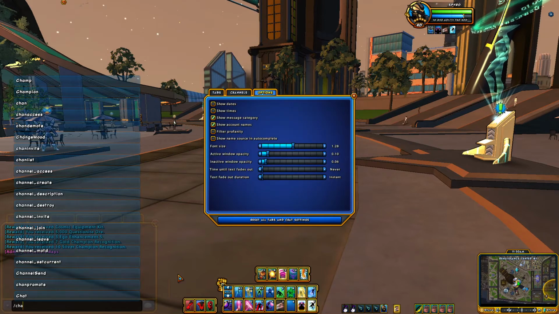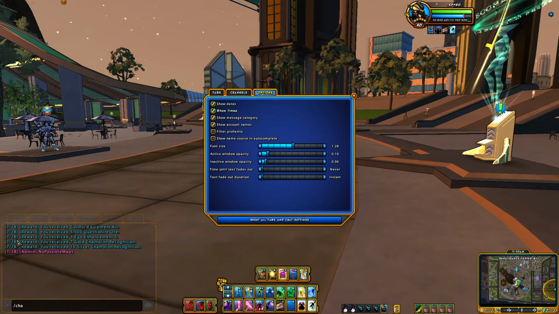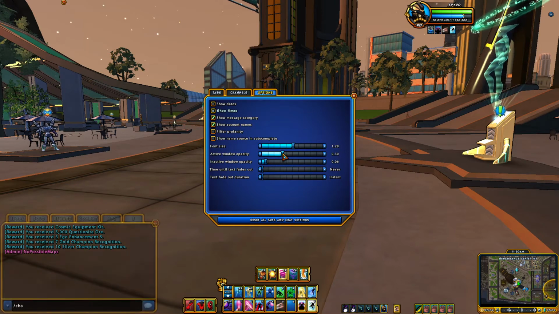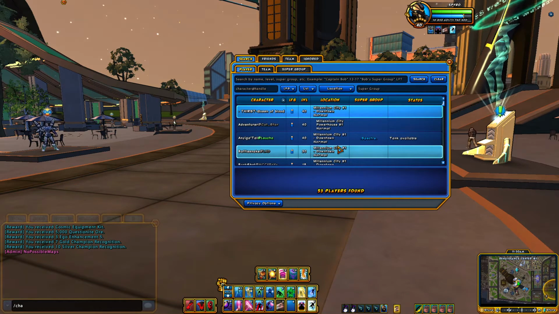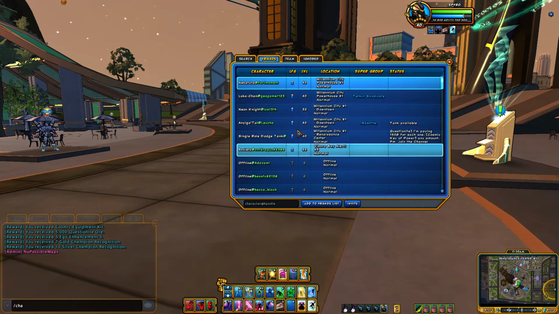You have chat options, like you can show days, show time before messages. If you want to filter profanity, like you don't want to see cuss words and stuff like that, and if you want to adjust font opacity, like transparency and stuff like that. That's about chat settings.